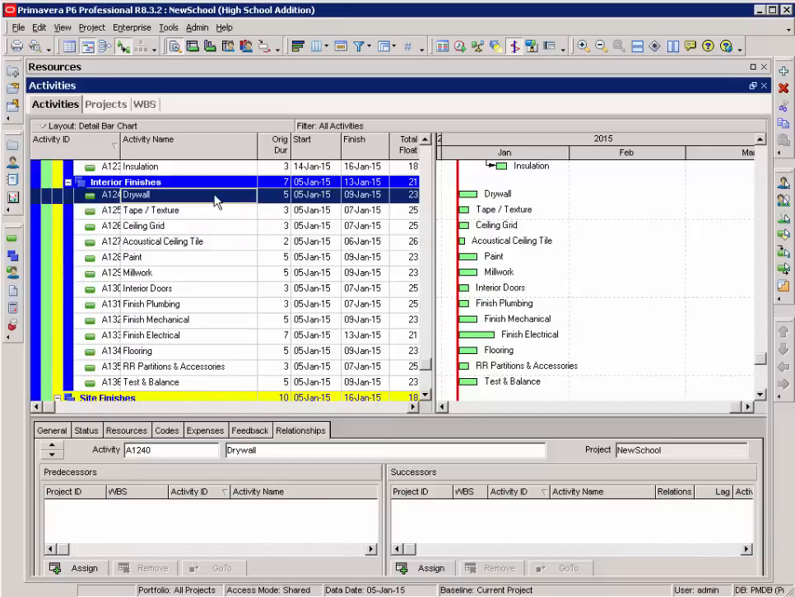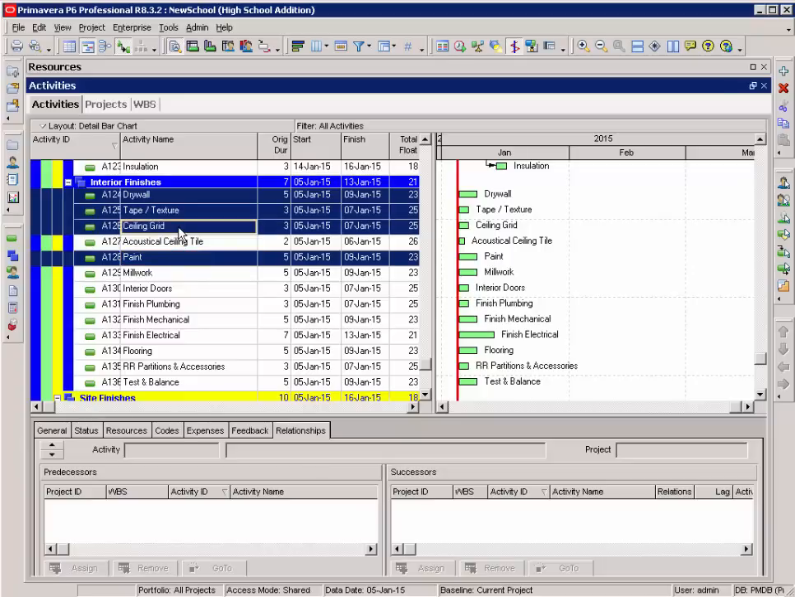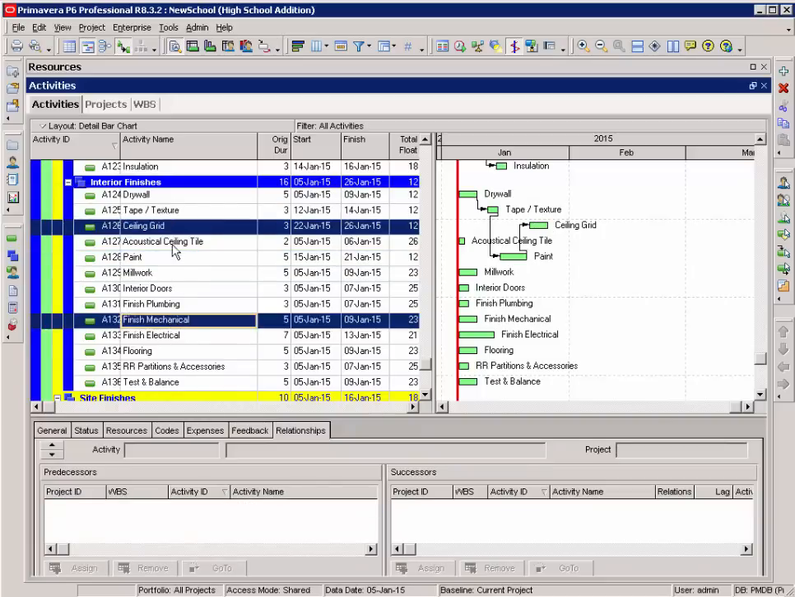Using our link activities, I can highlight activities in the order that I want to link them. Since these are out of order, I want to go drywall, tape and texture, paint, and then my ceiling grid. Right click, link those activities, and notice how they link them in the order that I selected them. I can do the same thing if I want to put activities in between a couple of others.